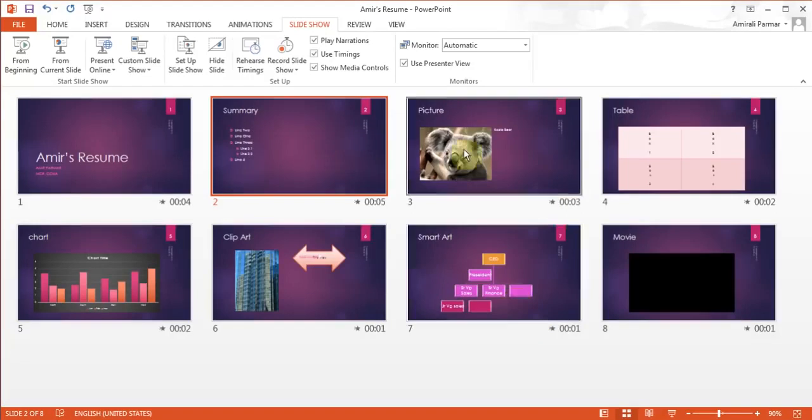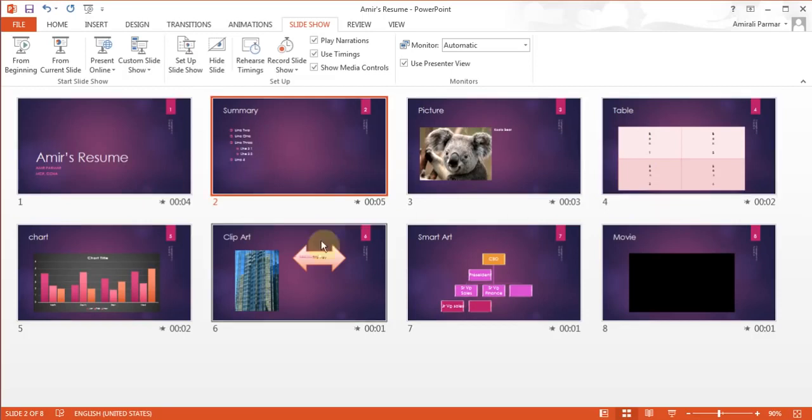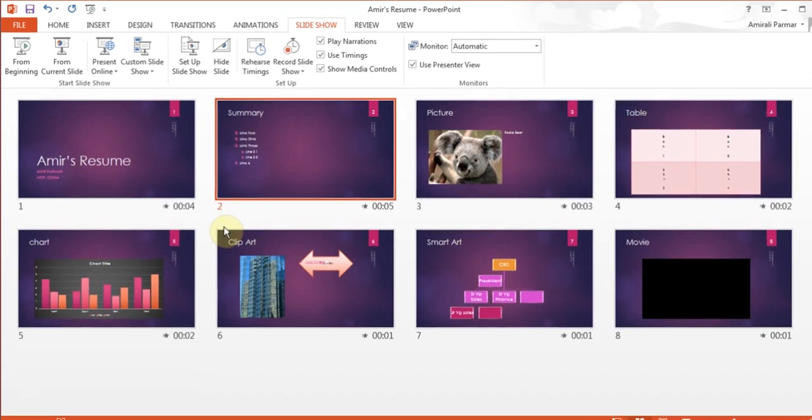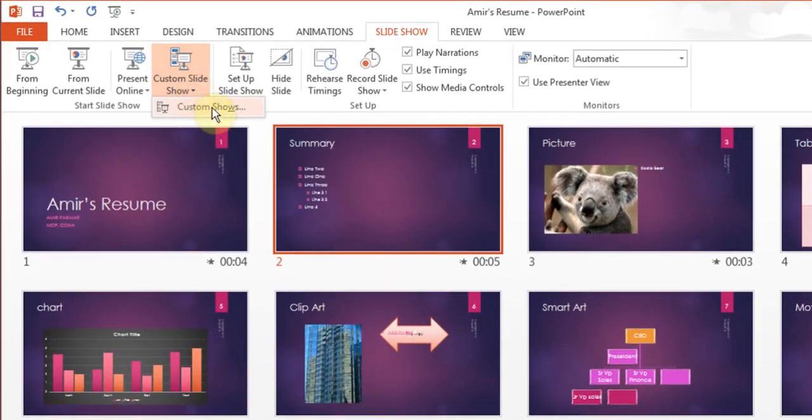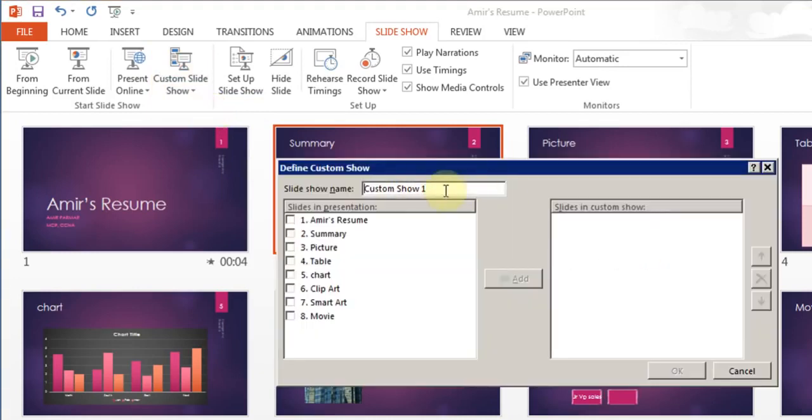You can also choose to record your audio narrations and any other things you wanted to add to your slideshow. Now, for some reason, if you realize that you like this arrangement of slides, but you want a different arrangement where your slideshows sometimes run in a different order, you can create custom slideshows. I can click New, and I'll give it any name you want. And then I can say the first slide should be this, but then I want the number 8 to be the second slide.